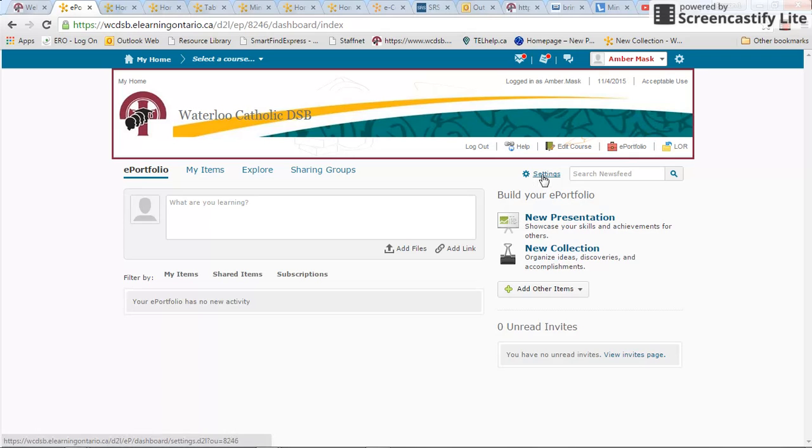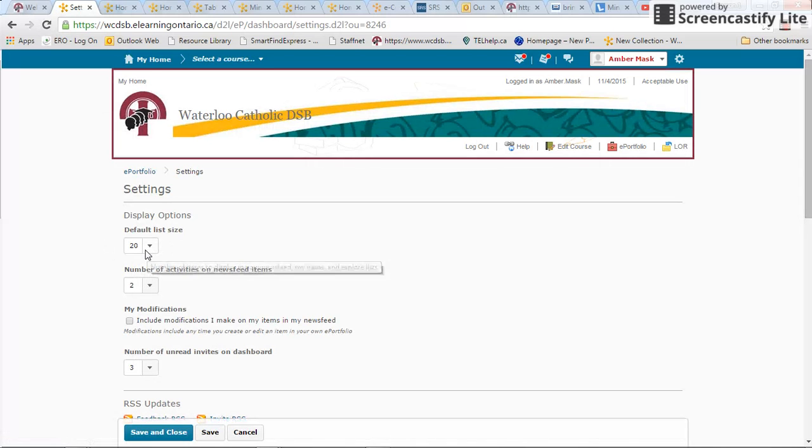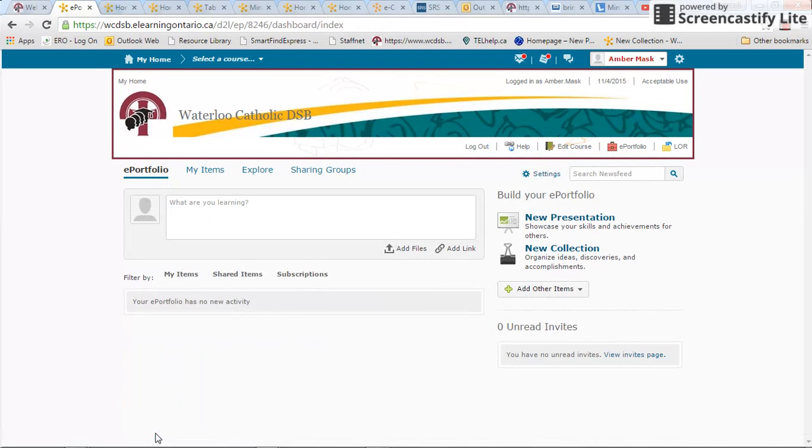And before we go into the My Items area, it's very helpful if you change your settings for your collections so that you have 20 instead of 10 or 5. So if you click on Settings, and just make sure that your default list size is 20. By default, it is usually 10, and I'm going to save and close. Next, we're going to go to the My Items area.